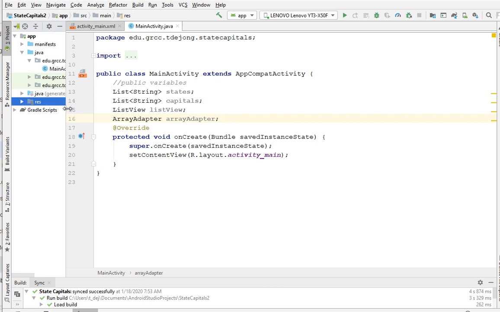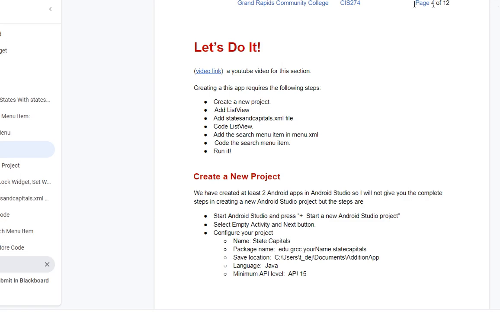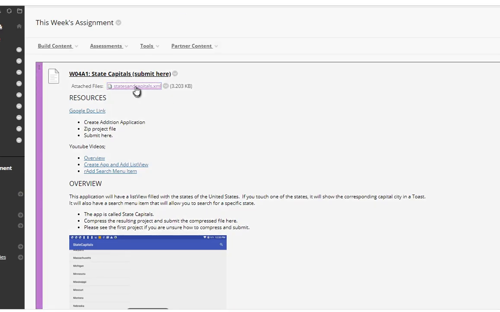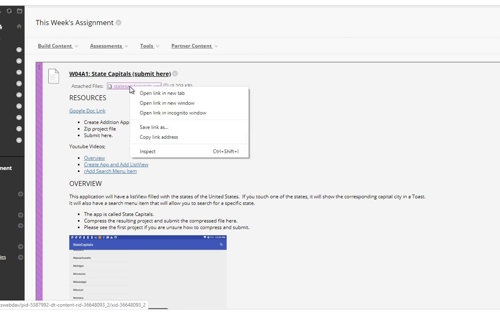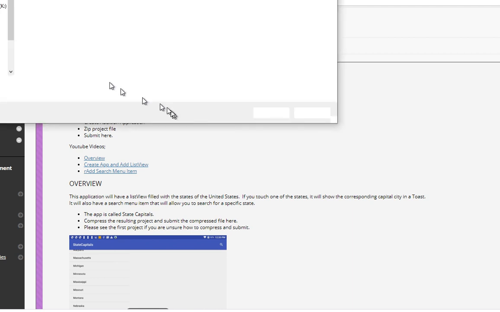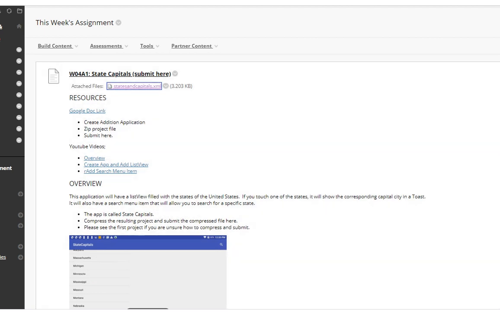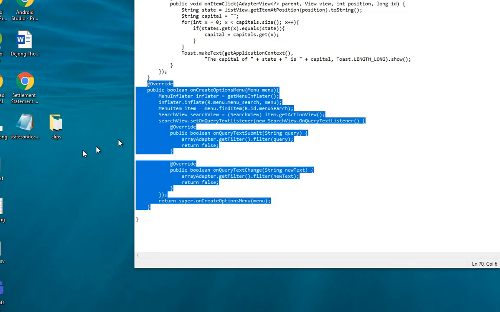Now we have to get this list of capitals in here, okay? And there's a couple different ways to do this, but I chose to drag this out of here for now. Go to Blackboard for this assignment. Go ahead and right click on this right here, okay? States and capitals.xml. Right click on that, save link as, and I'm going to save mine to my desktop here, like that, and say save. And now when I minimize that, sure enough, here it is right there, okay?